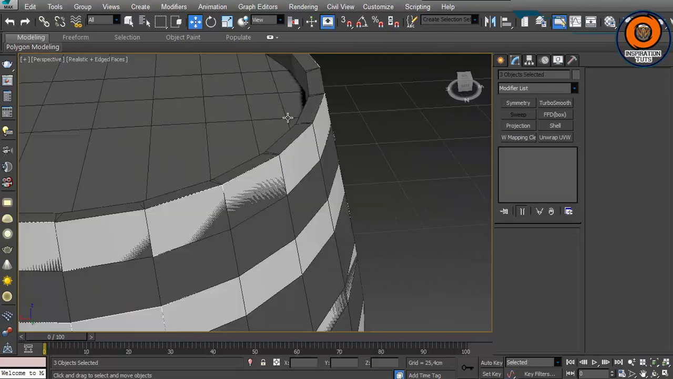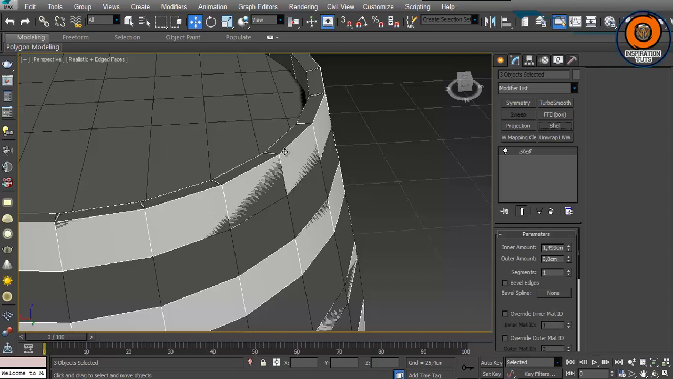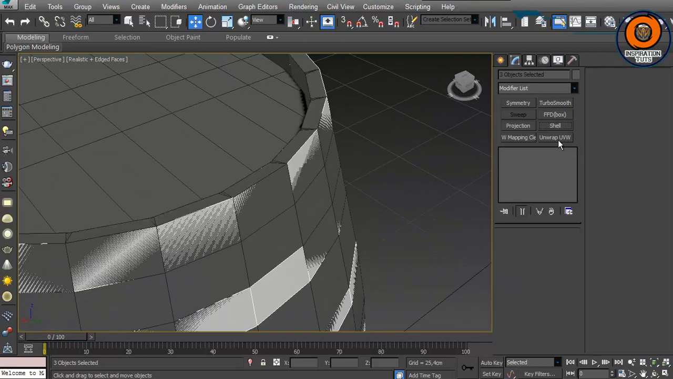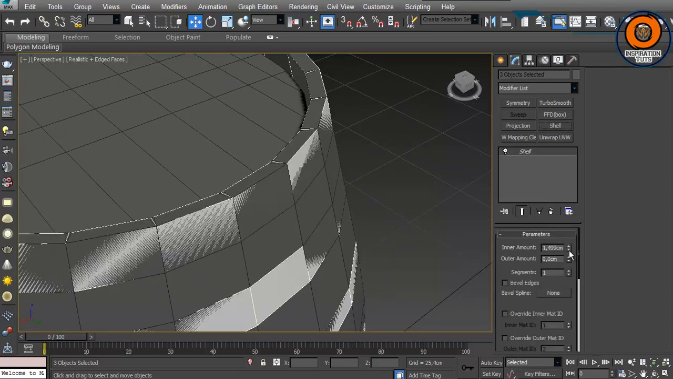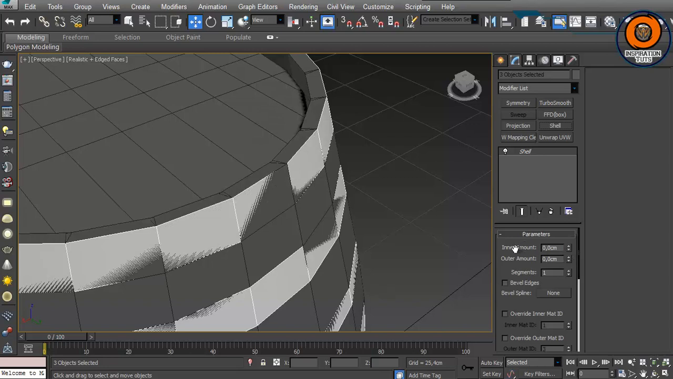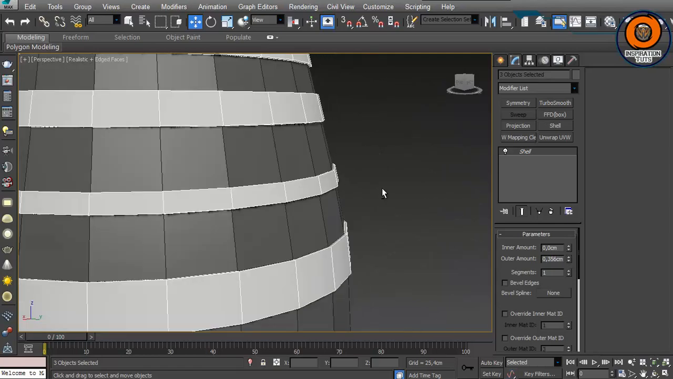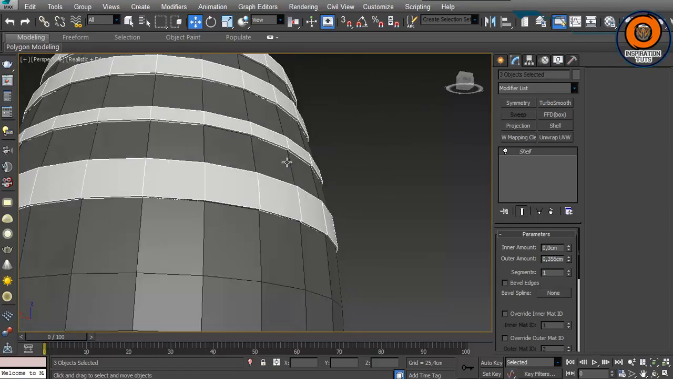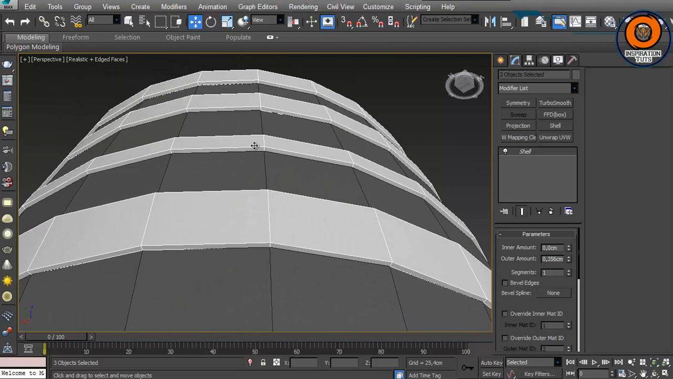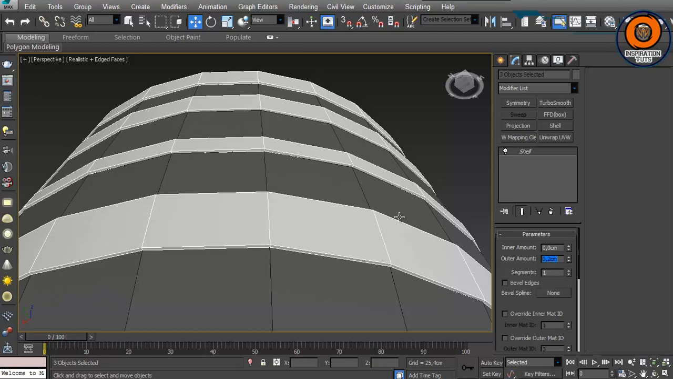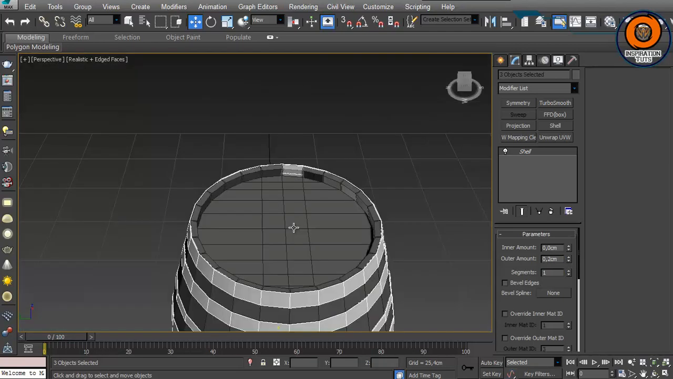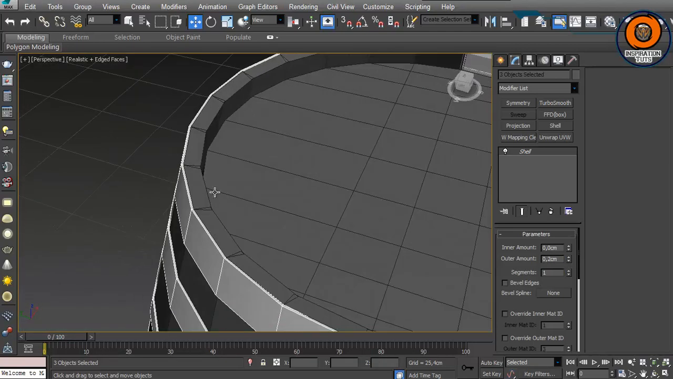So here I want to give thickness also to these parts as well. This time we will create a shell not on the inner side but on the outer side, and it's gonna be less obvious. And the thickness of these pieces, they're gonna be thinner. Of course, the thickness is not gonna be that noticeable.